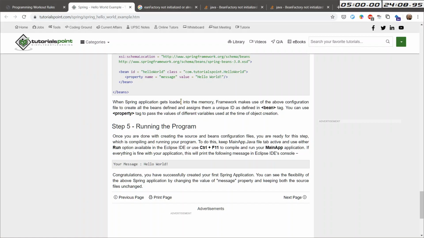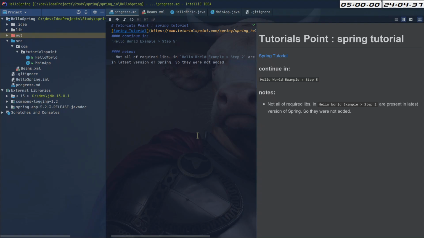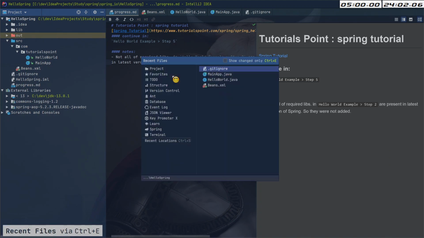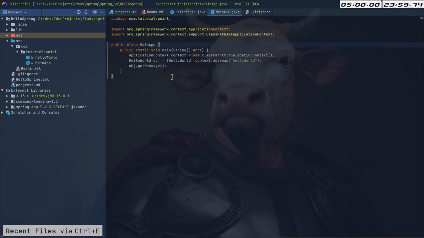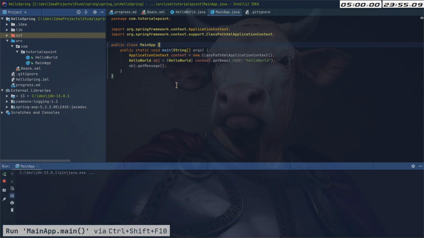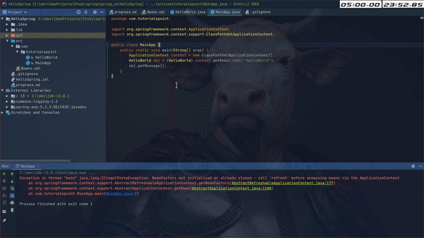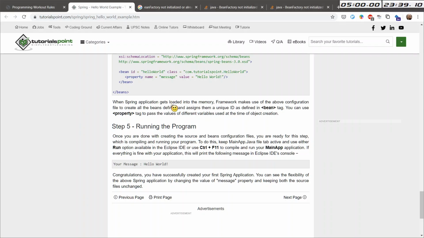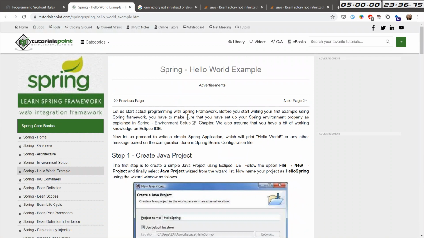I have some error. Okay, I will try to run it again. Maybe it works magically. Who knows? Run main app. Okay, and we have a problem. So we will go through the previous steps. That is the strategy. We'll return to the top of the page and have a look.